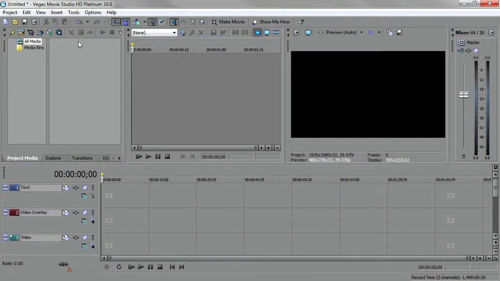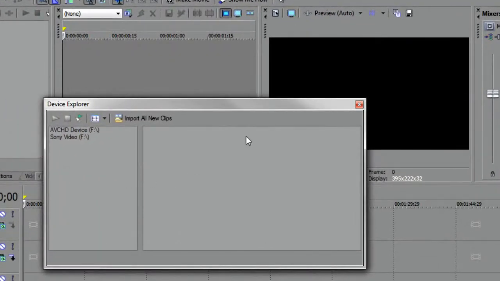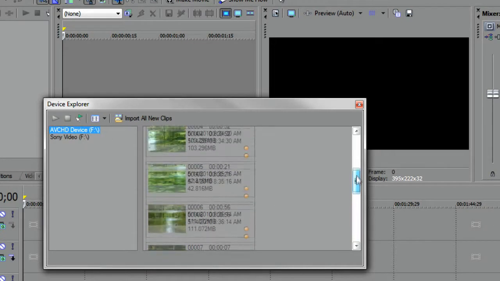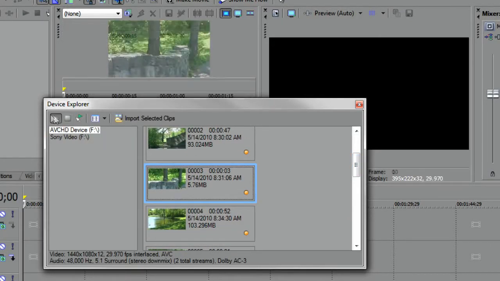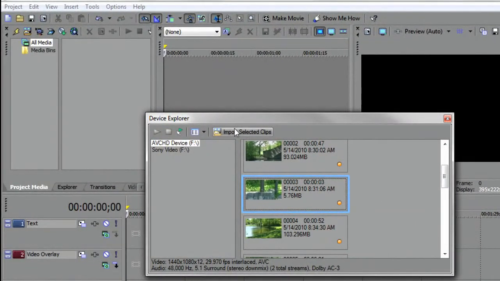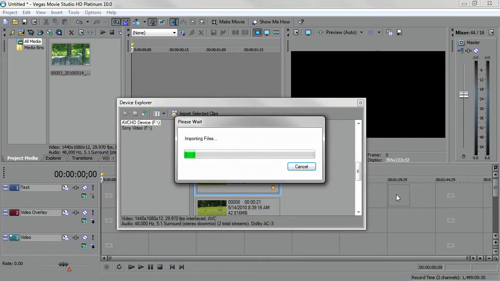The Device Explorer window makes it easy to get files from your AVC HD camera and hard disk recording unit or memory stick devices into your project. Your device appears on the left side of the Device Explorer window. Thumbnails for each clip on your device appear on the right side of the window. You can preview a clip, and then add it to your project media list so you can use it later. Or drag it directly into your timeline.